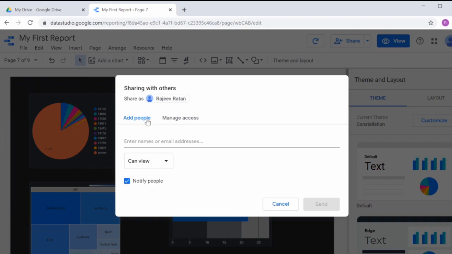So when you click share here, you can add different people according to how you want to do it. You can just add the names or emails of the people you want, or if they're in your Google email directory, the names will just come up here with the email addresses.